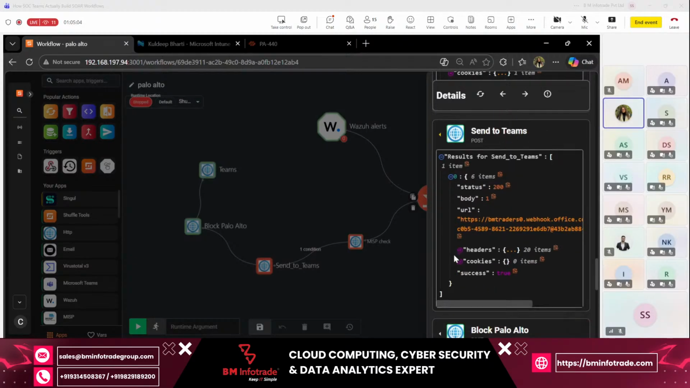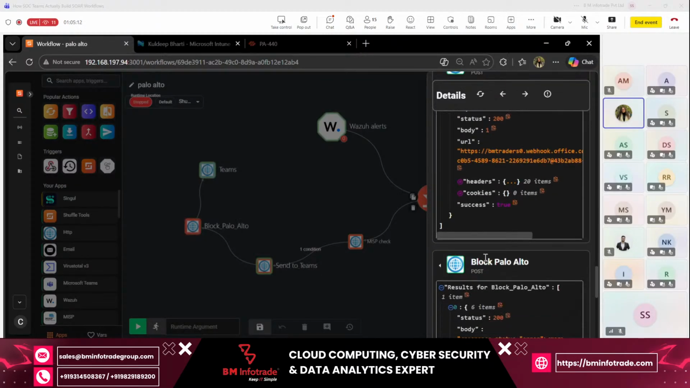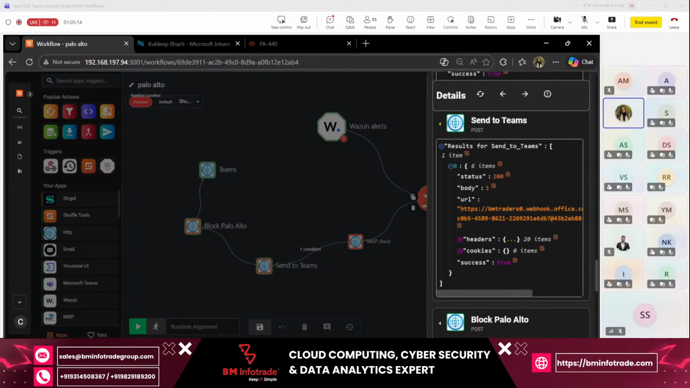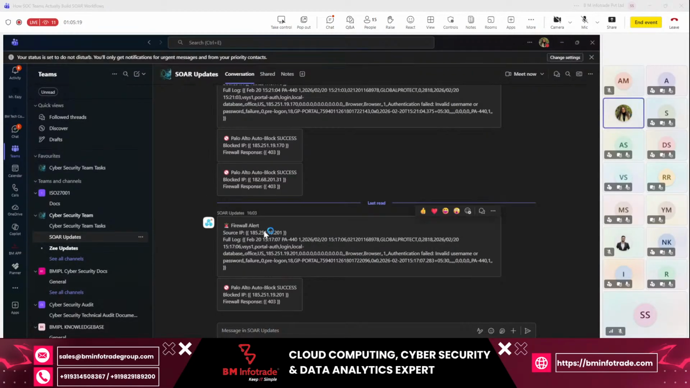And then there is this send to Teams node. So it has also given us a status 200. That means the Teams message was sent, which I'll show you. So here you can see that this was the Teams message that we received on a channel named SOAR updates. So this was like a firewall alert. This was the source IP, and this was the full log that we received. This is the exact same log that we just saw.